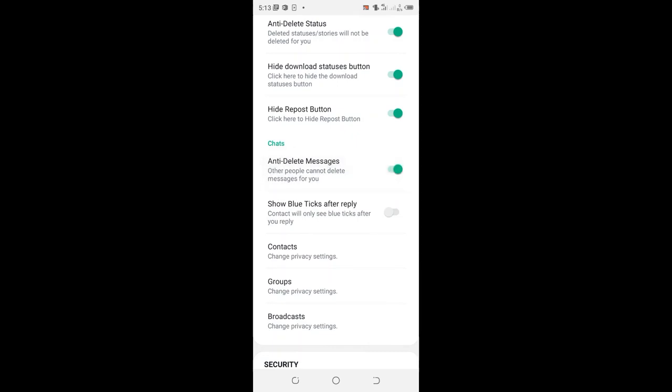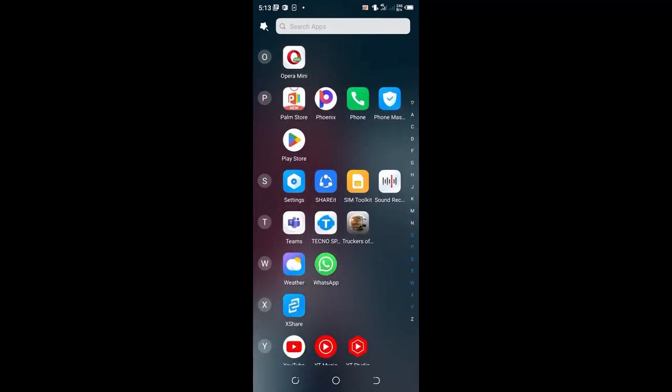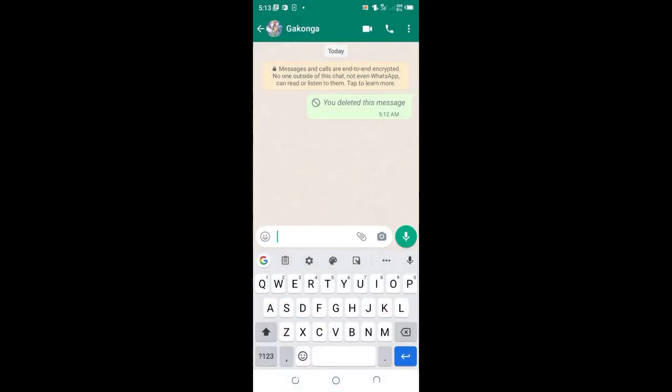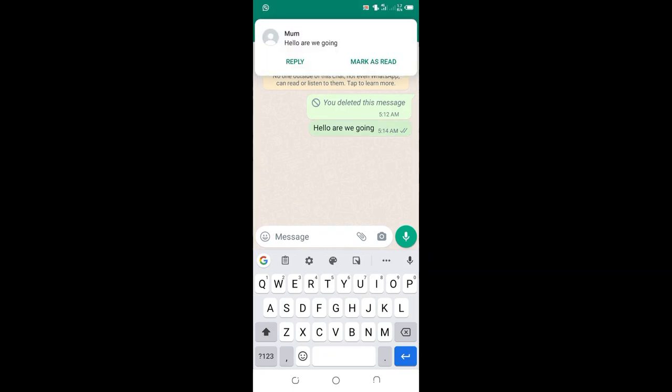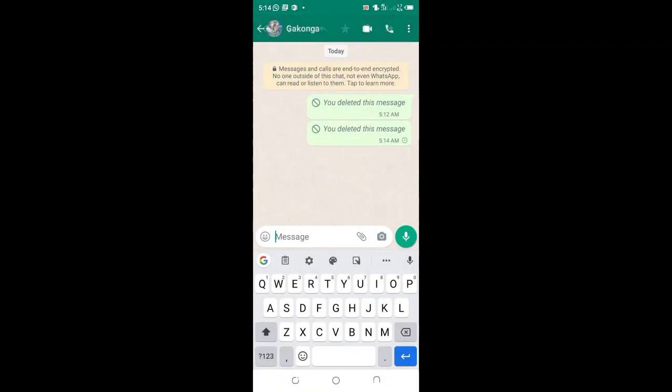When I activate the anti-delete messages, let me send again the same message using Messenger WhatsApp to GB WhatsApp. Let me send, "Hello, are we going?" And I think I don't want to go. I decide to delete this message. I have sent it to the wrong person. So I say delete for everyone.